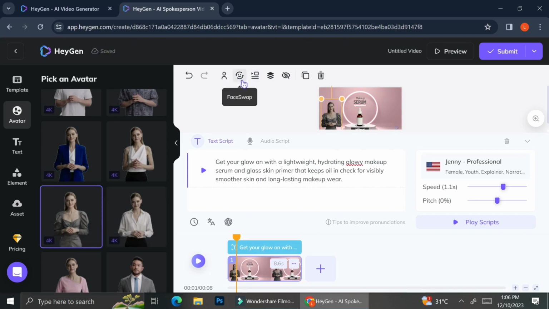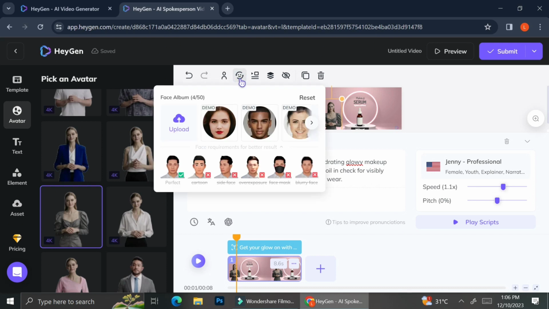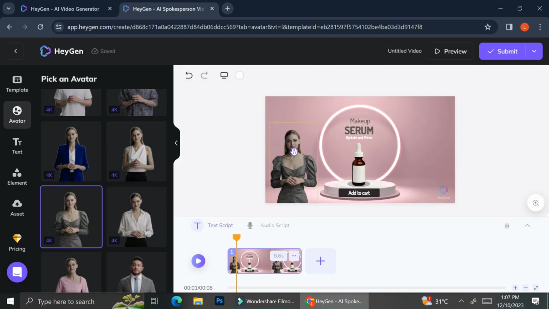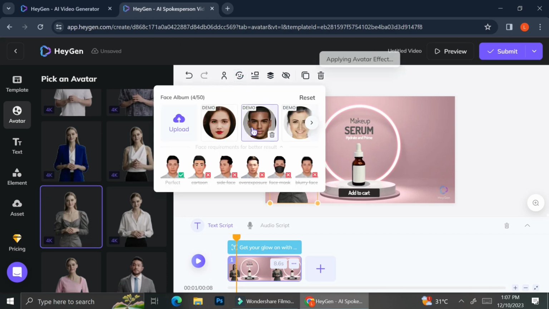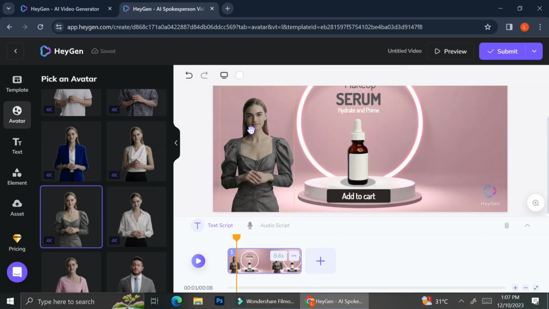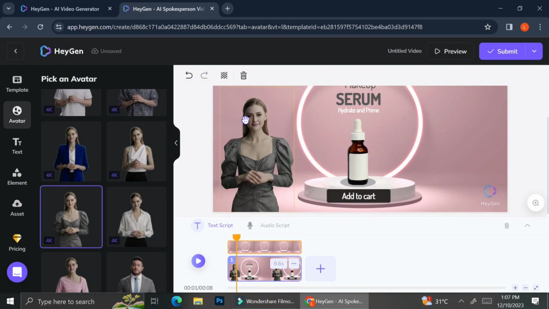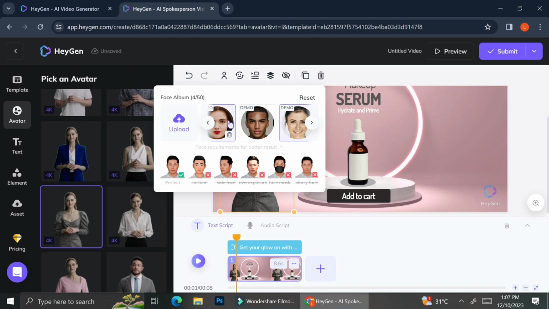Once I choose the avatar, I can customize it even more by choosing a different face. Besides clicking on the faces that are already on the template sections, I can also upload my own face if I want. I can just go ahead and upload pictures of my own face. To change the face, you can just click on the AI avatar, and then there's going to be a pop-up menu.